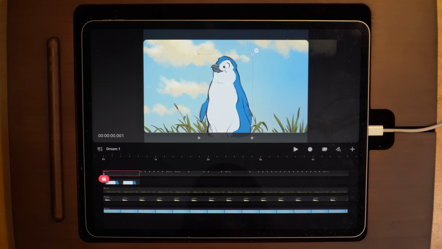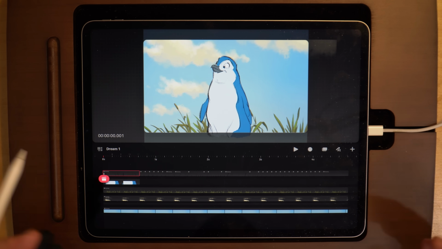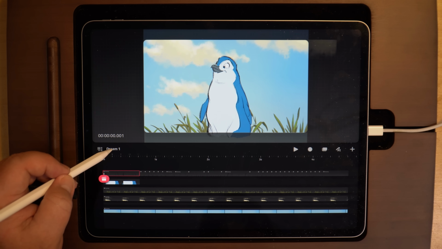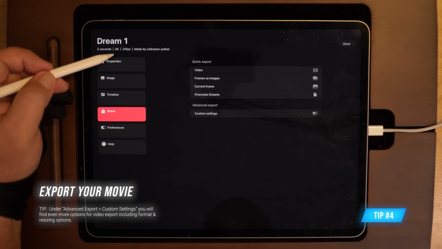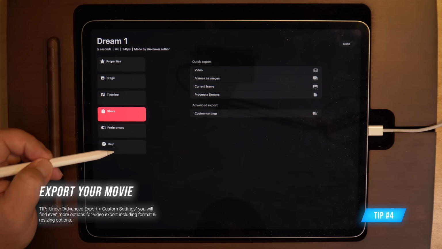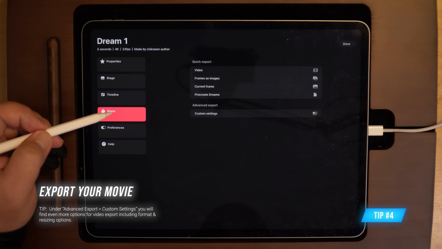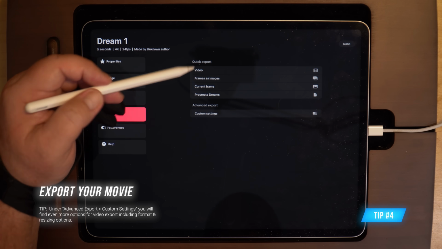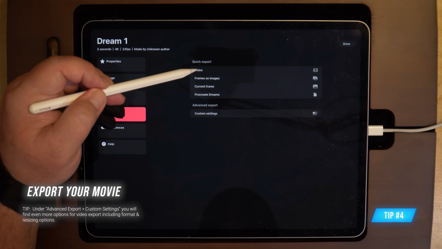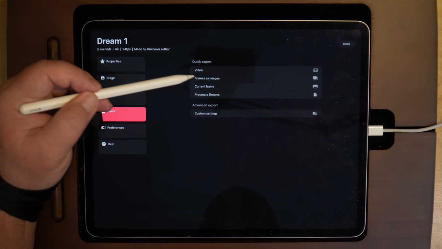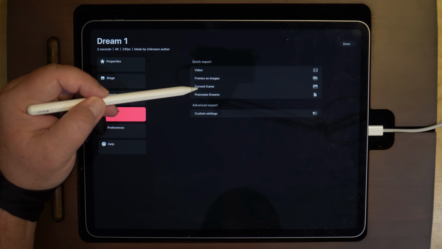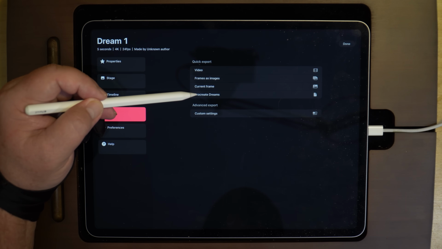Okay, so now in this final tip, I just want to show you how you can export your shot. So I'm going to go ahead and click on the title of the shot right here. And you'll see some properties over here on the left, or some tabs. I'm going to click on share, which we've already done. And right here, it gives me different options to export. I can export as a video, frames as images, current frame, or a Procreate Dreams file.